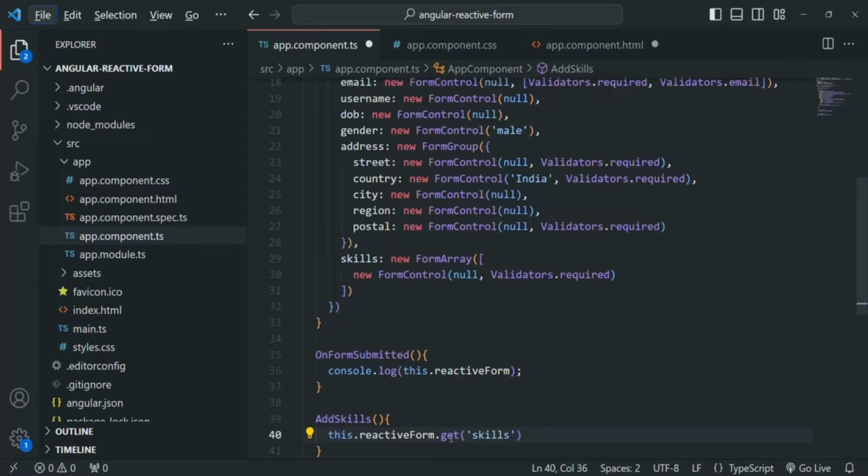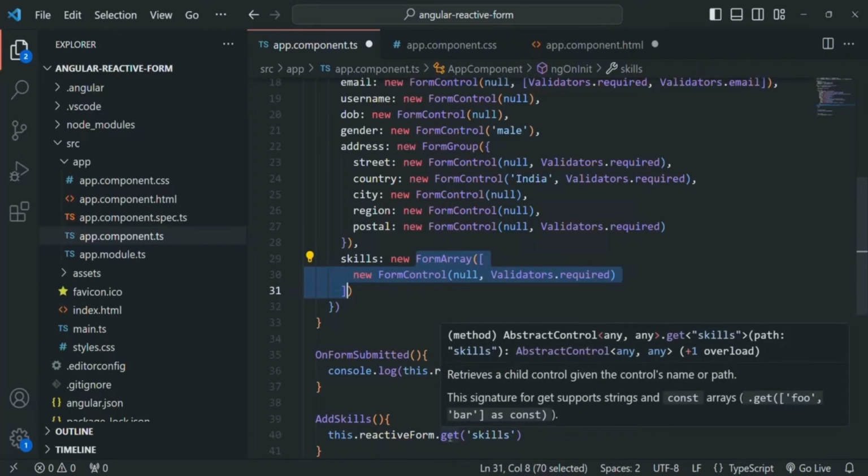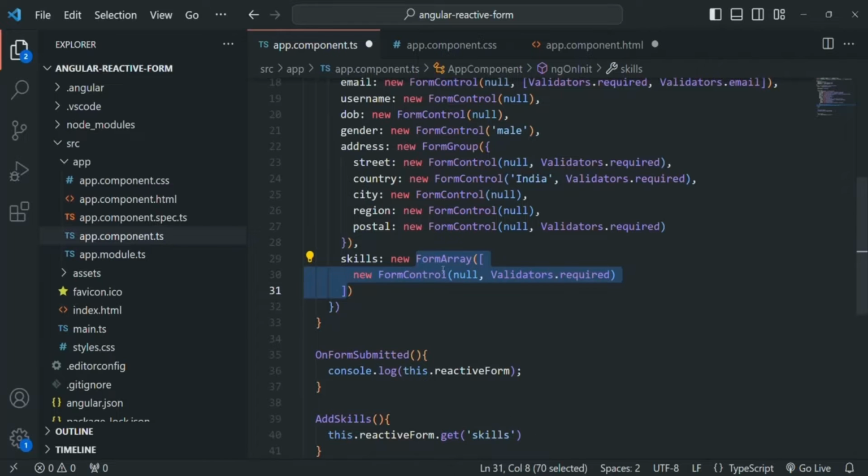So this get method here will return us this form array. Now, using this get method, it is going to return us a value of type abstract control. And form control, form group, and form array are the child classes of this abstract control. So this get method can return either form group, form array, or form control.